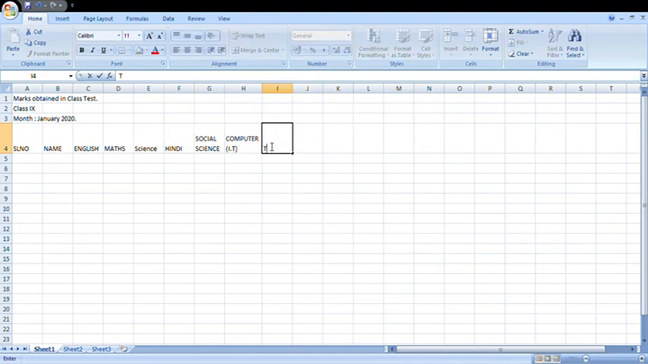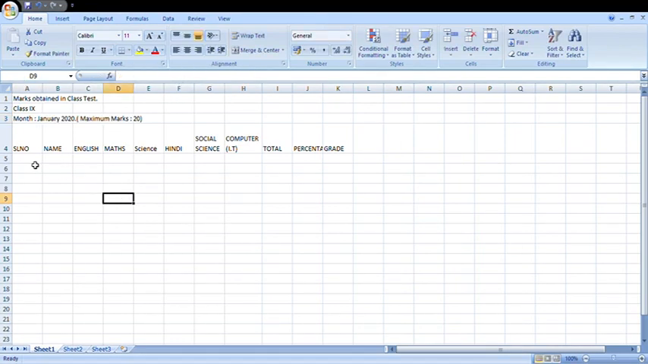Now we have to find out the total. Then we have to find out the percentage. Then we have to find out the grade. Now let us understand. Here I'm just writing: maximum mark is 20. This means the students are getting marks out of 20.